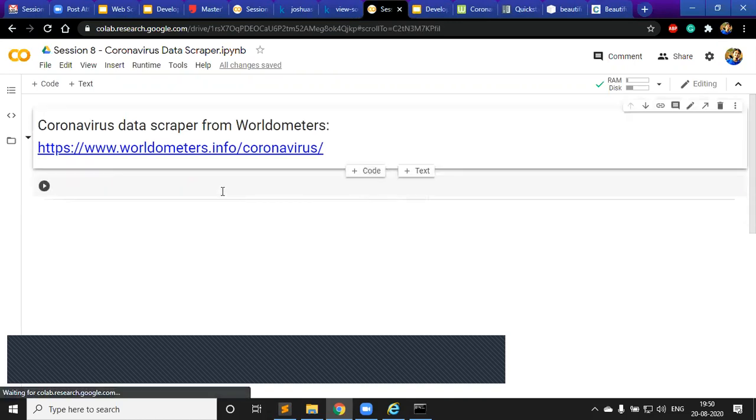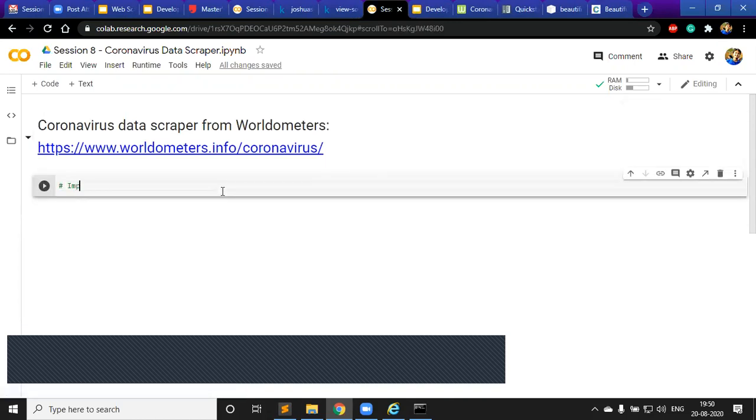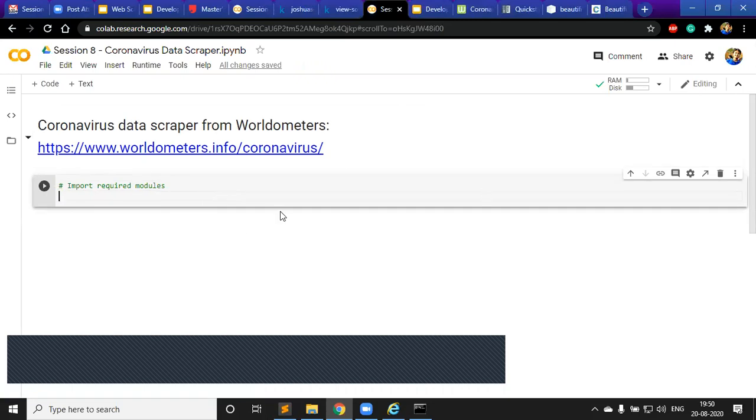Delete it. Okay, and then you could say import required modules, right? So first we will import required modules, which will extend the functionality. Right here, we already saw in one of the lectures that it has base packages as well as most of the required packages already installed, right? So it would already have requests and Beautiful Soup, so we would not need to install it here.